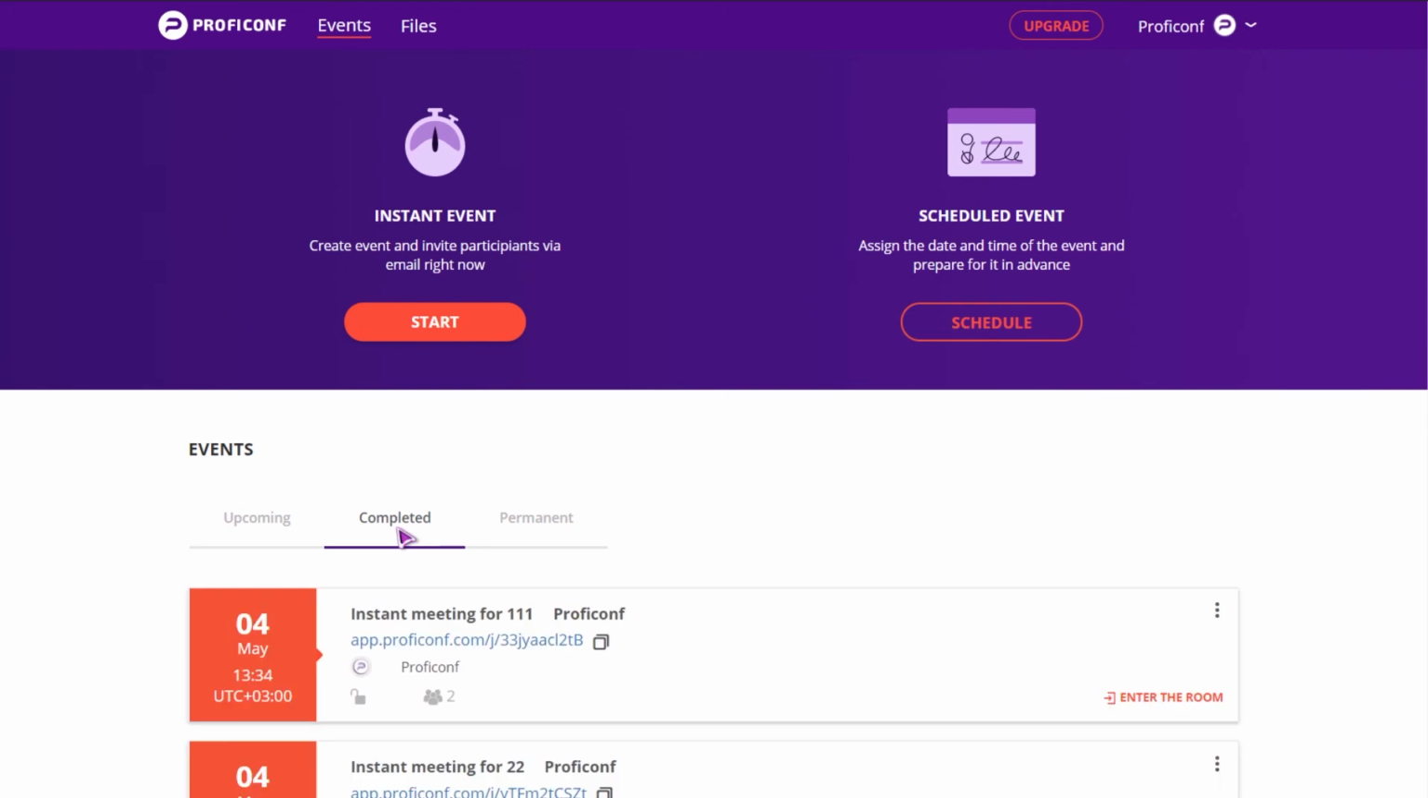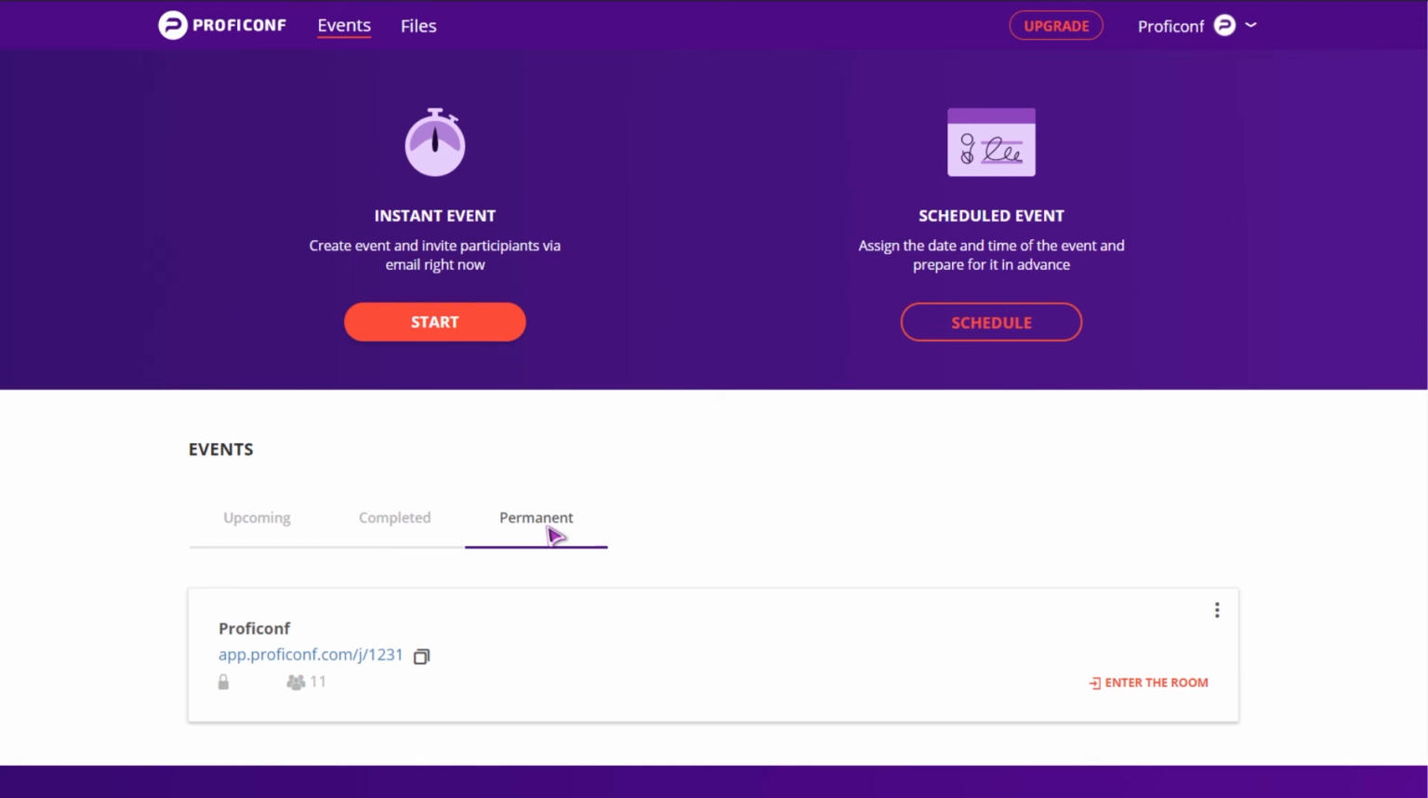The Completed tab displays all events that have been completed. The Permanent tab displays all permanent events that you have created.